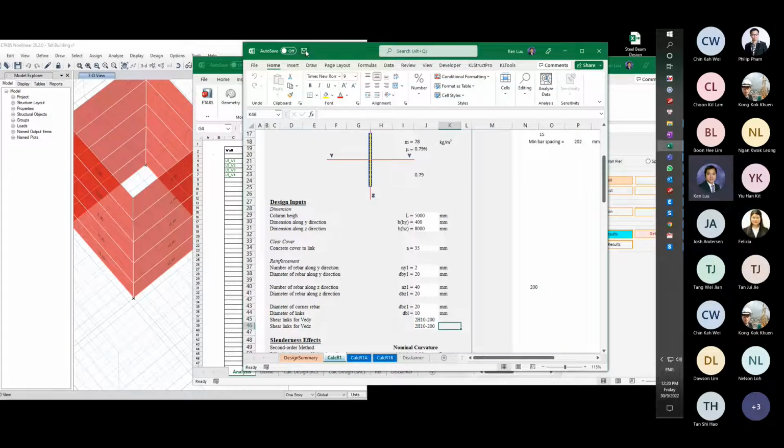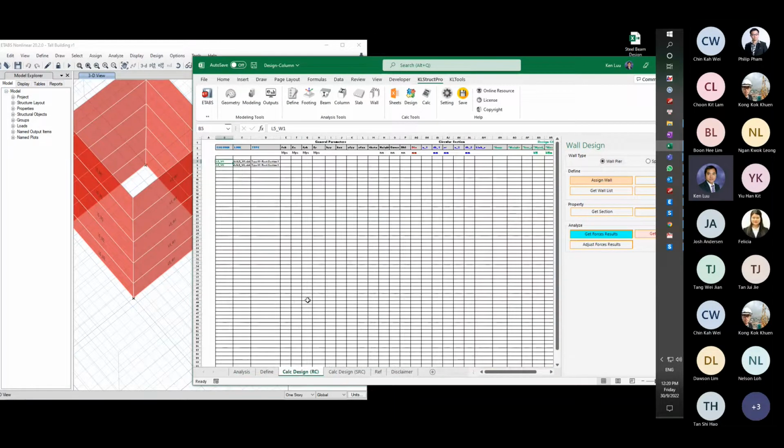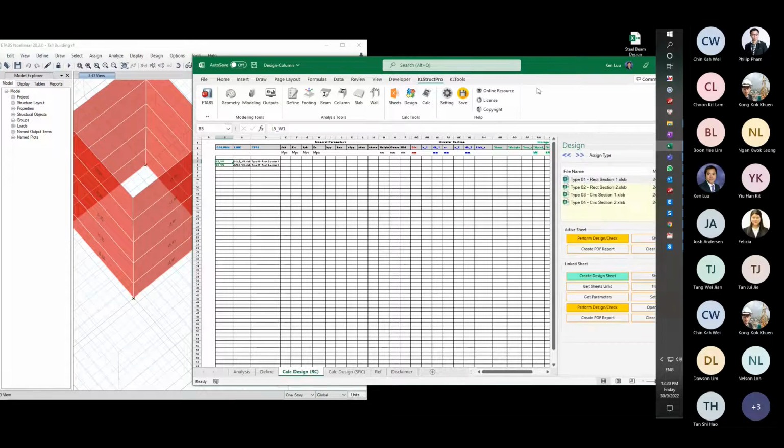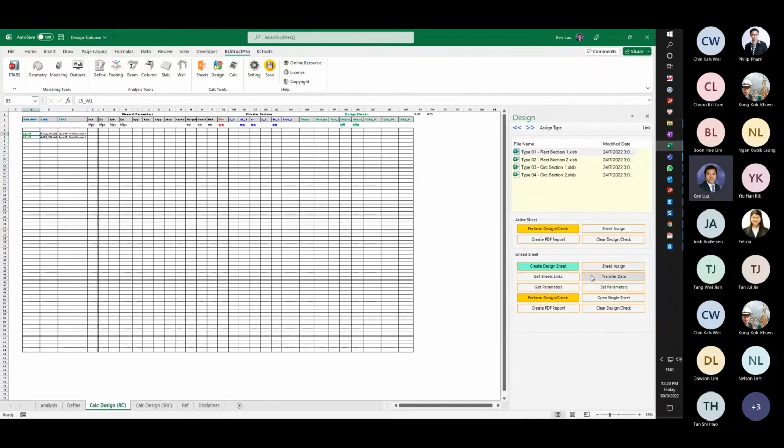Once you have one section defined already, you can save the session, come back to the summary table, and go back to the design. Then you have to click get parameters. Don't click set, because if you click set, the program will write whatever is in this table into the file. But if you click get parameters, the program will load the parameters from the single sheet into this table.